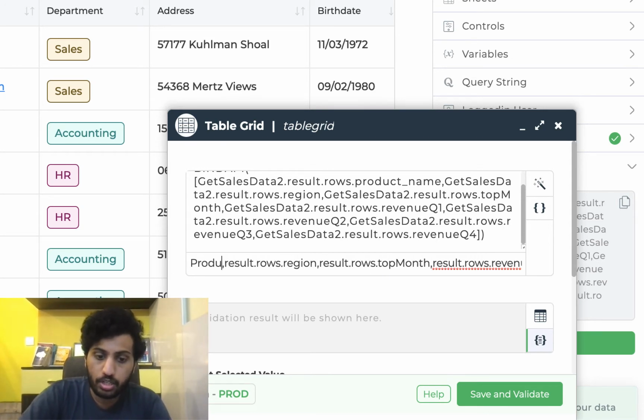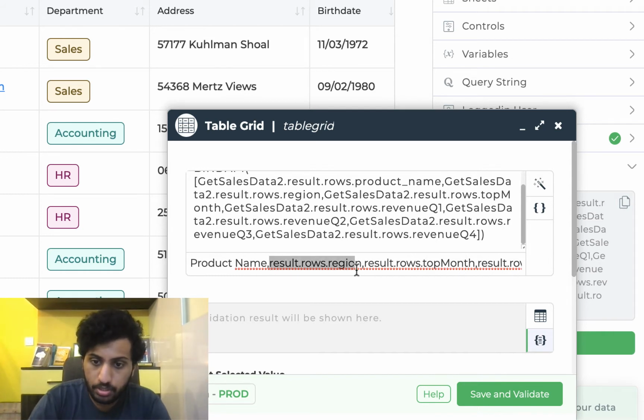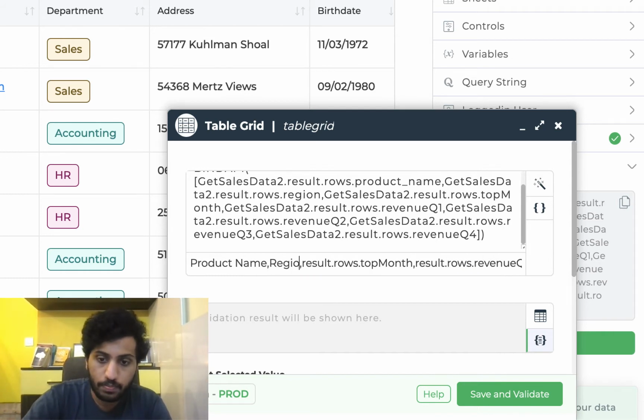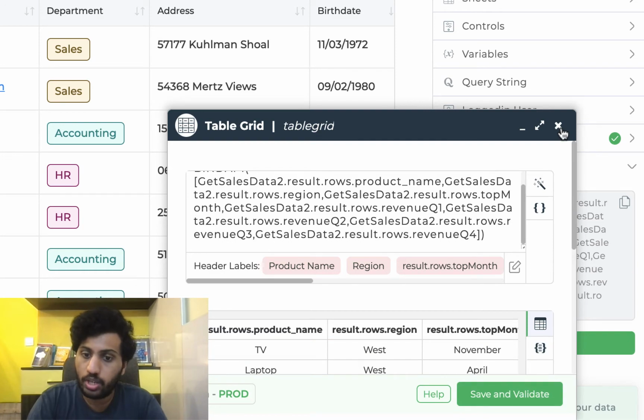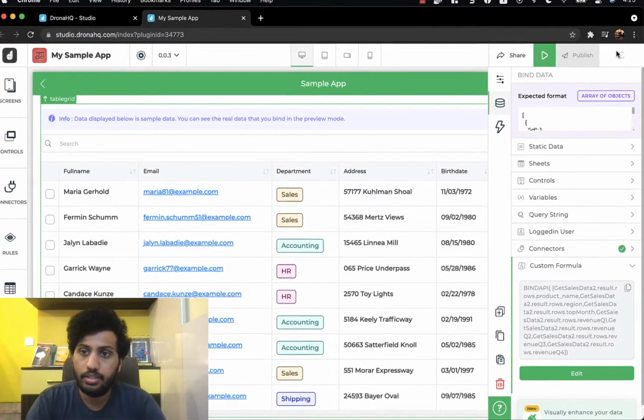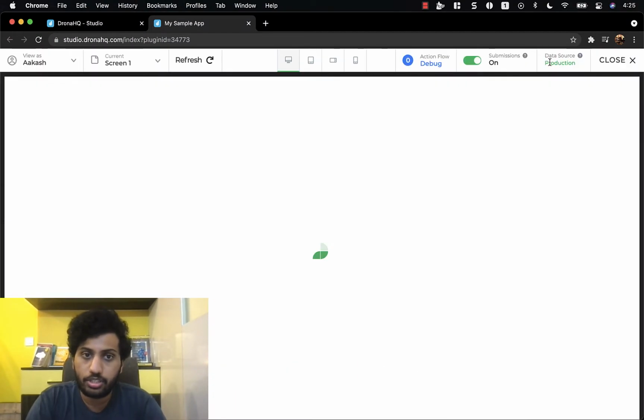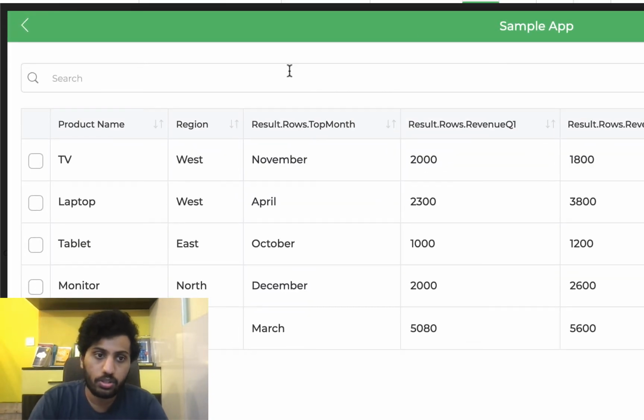So maybe product name, I'll change it to product name. I'll keep it just region instead of this long messy stuff, and I'm just going to do save and validate for now. We'll just change 2 columns to show you that it actually works, and you can go ahead and change and customize it all you want later on. So you can see these 2 headers have been changed.